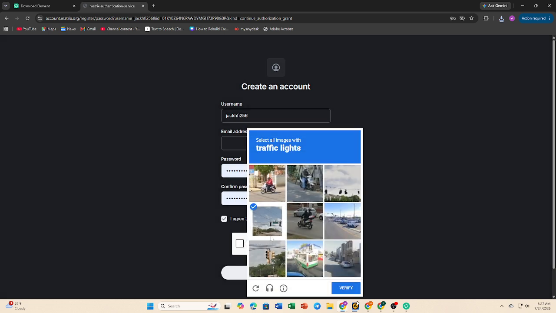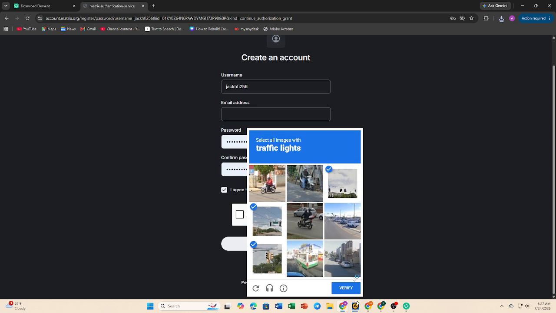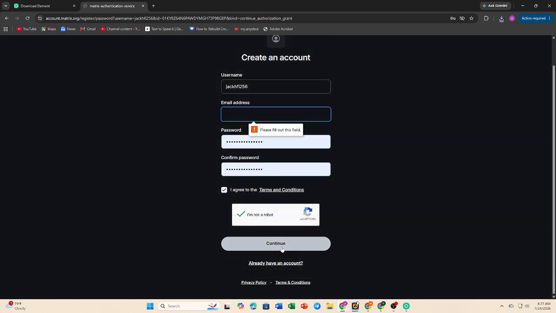And that's it. You now know how to create an Element Messenger account and start using secure, decentralized messaging across all your devices.